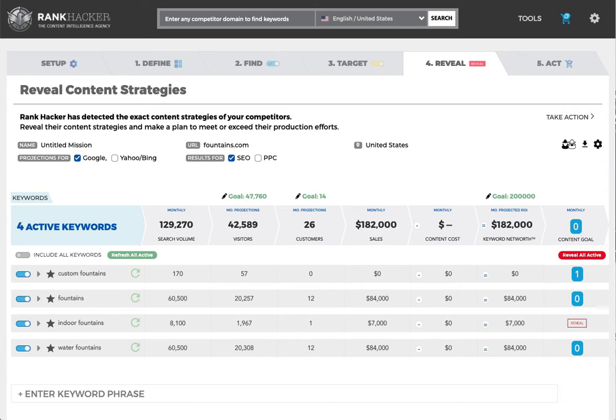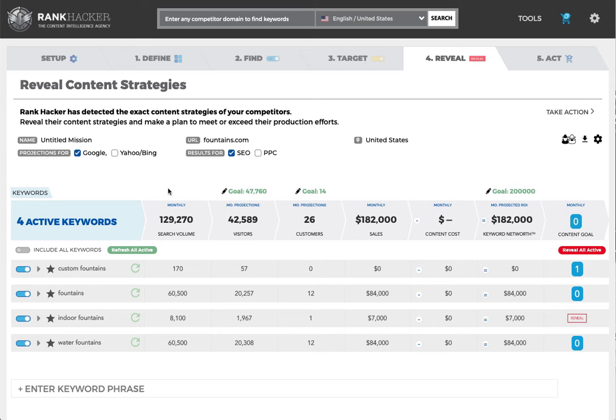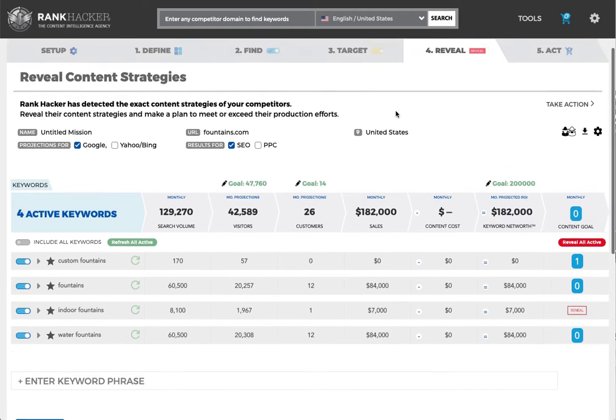All right, so this is almost the final stage in Rank Hacker and probably the most exciting one. It's called the reveal stage, and this is in the reveal tab up here. Once you've gone through the process to find your KPIs, you've found keywords that are going to hit those KPIs, and then you've targeted the right competitors that are bringing in the most leads and sales, then you drill down to the final stage, which is revealing the strategies of your competitors. You're at the SEO strategies of your competitors.